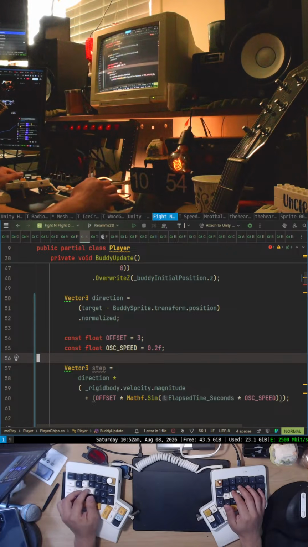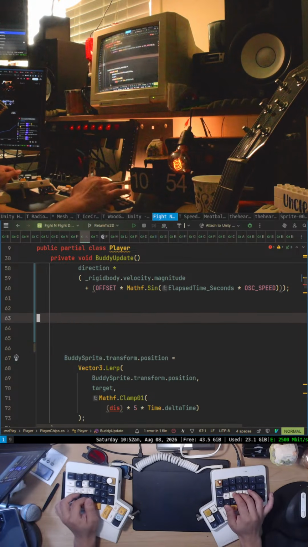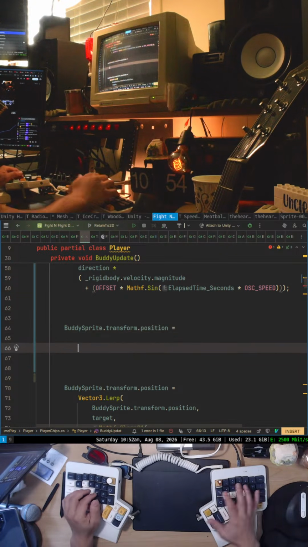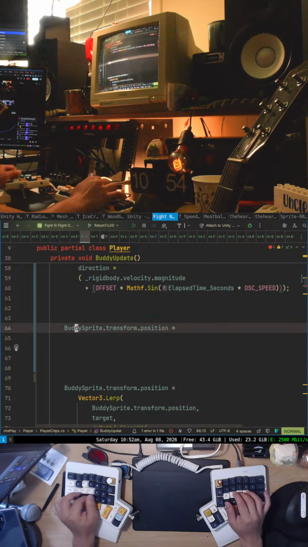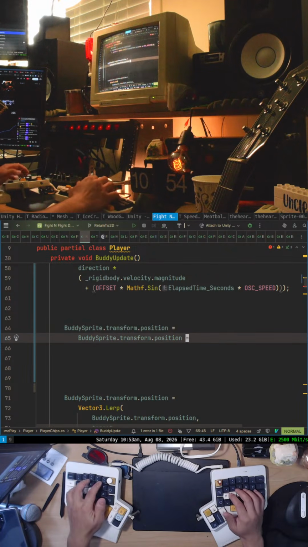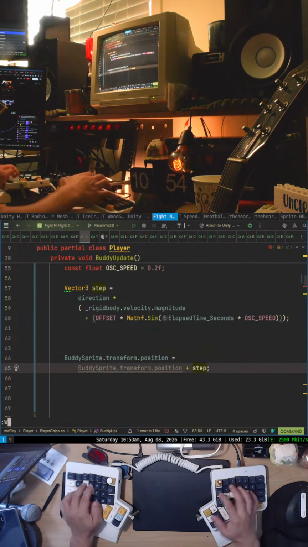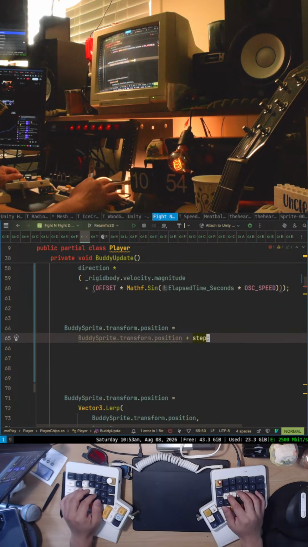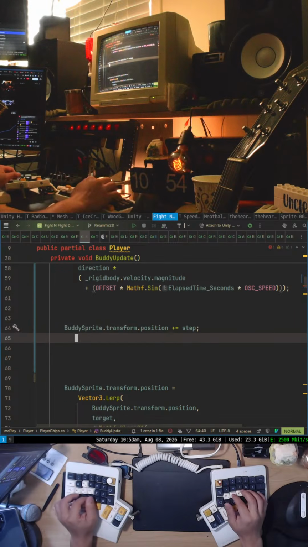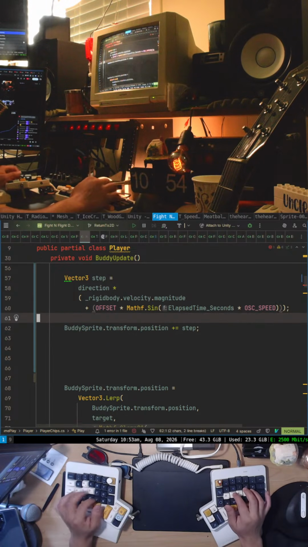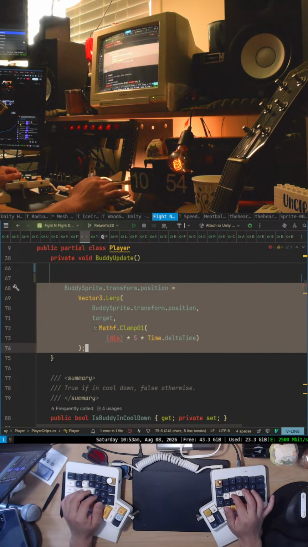Alright, we're going to do this. And what are we going to do? Use the same term here. The difference is that we're going to do plus step. Or actually, I could just do that. And that's going to be fine. And then we don't have to worry about this.